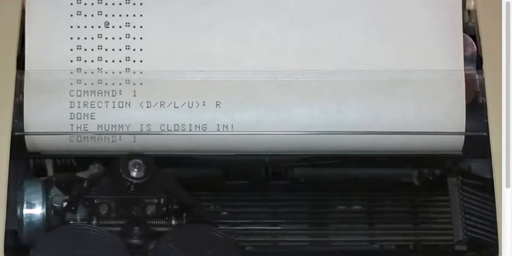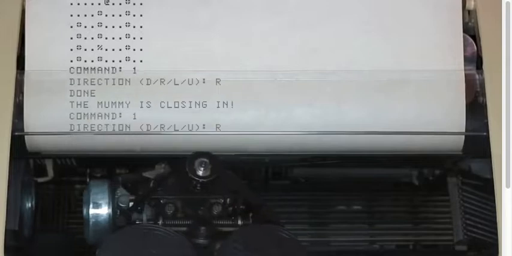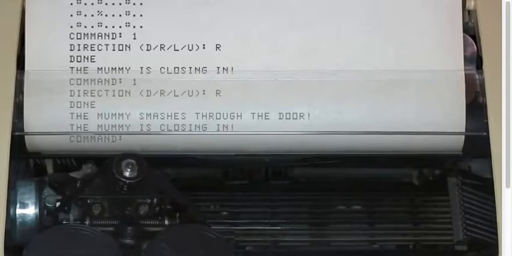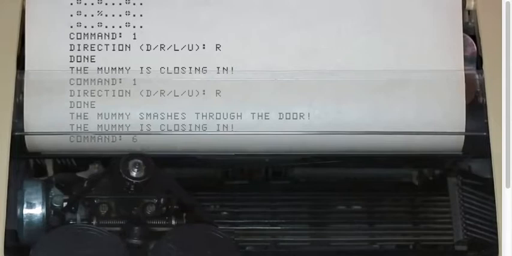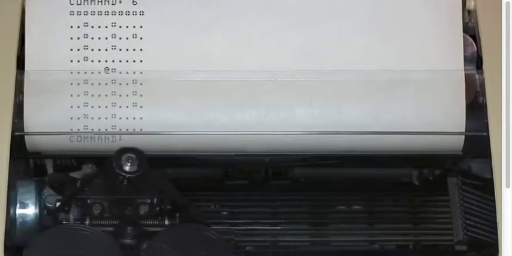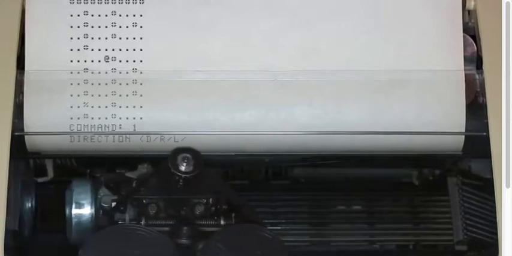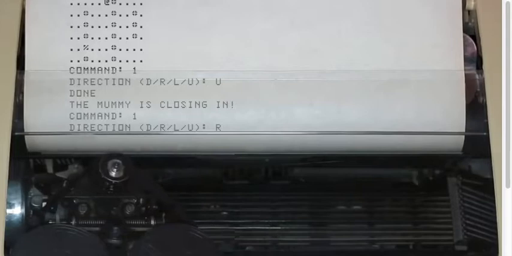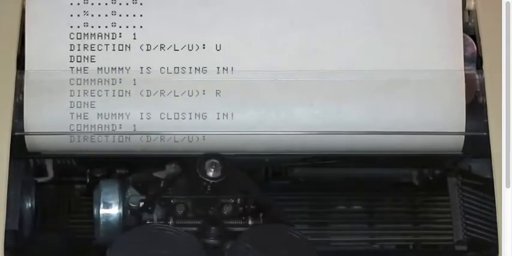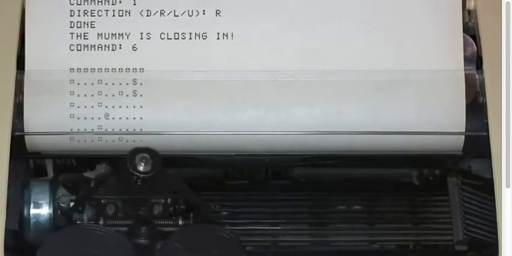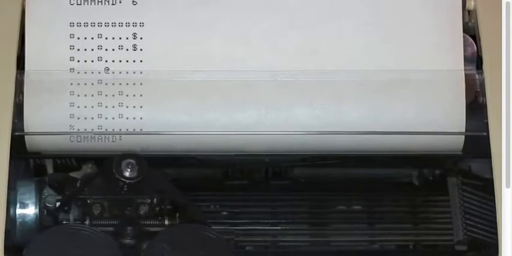There's a mummy, oh my god. That would be dangerous. Oops, the mummy has just smashed the door. Where is it? I don't know, but it's coming fiercely. We're gonna need that gold.